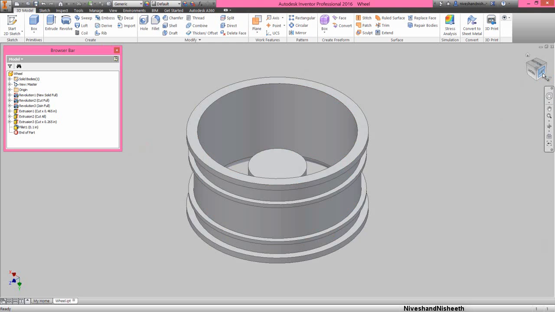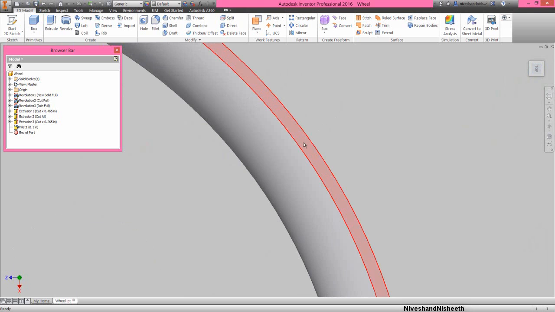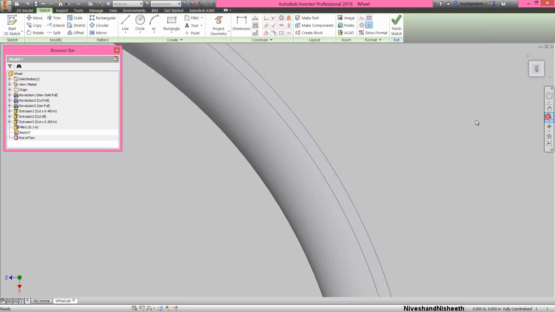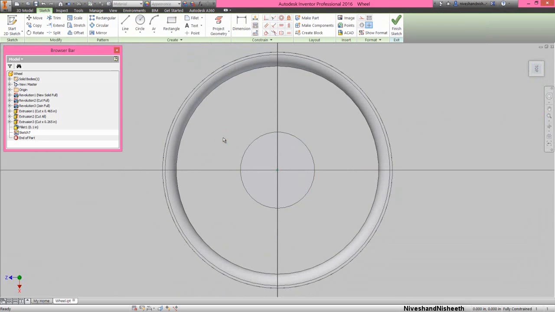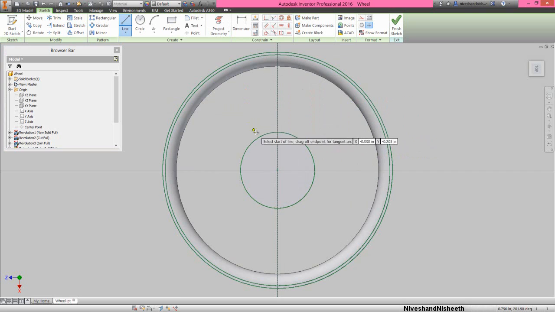Now rotate the model in this position and let's start the new sketch over this face. Now we will take the project of this face and XY plane. We will draw two slanted lines on both sides between these two circles.